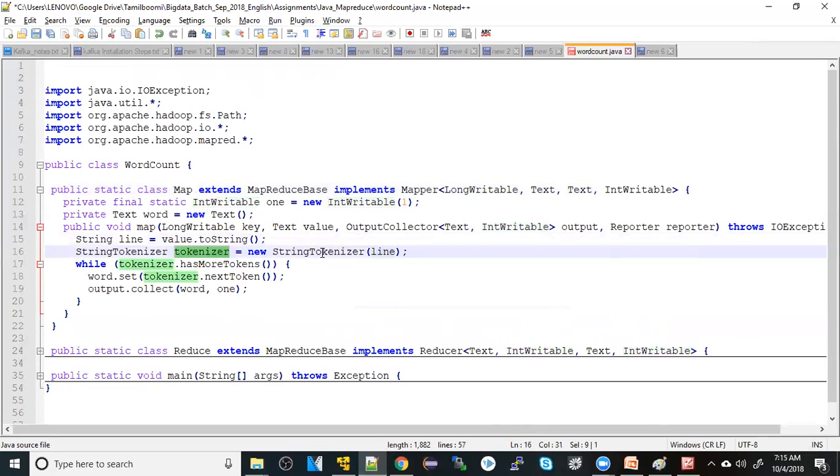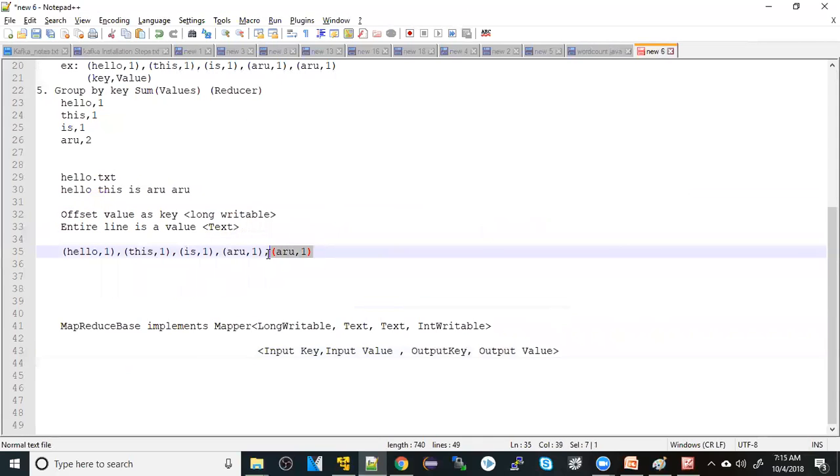StringTokenizer is a Java class. It splits the entire line into a number of tokens, and each token is assigned to one location of the array. After that, we iterate over the same tokens, each word we split in the previous line. Then we give one, just a single one, and write it into the output of the map. If you look here, this is what we are doing in this line.